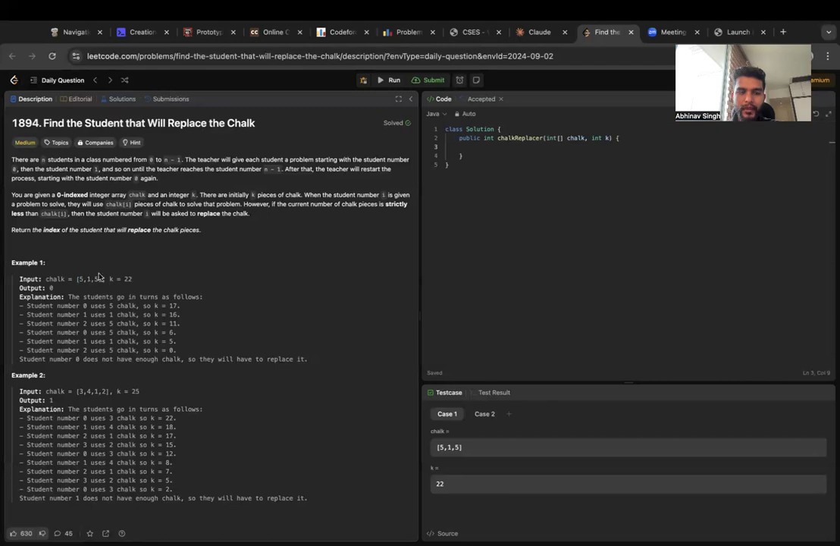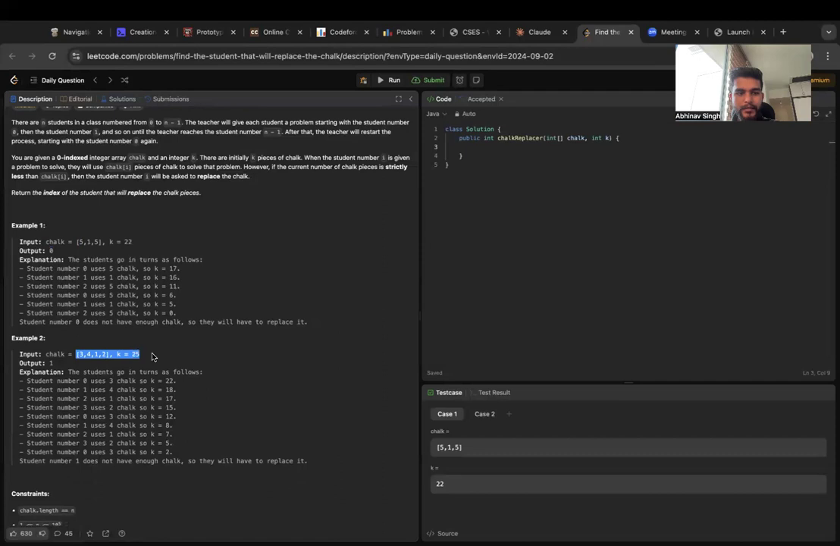I mean, the last student has completed and solved the problem. Then it will go on to which student? The first student, and that is our answer. That is 0, right? In the second example itself, if you see, 3 plus 4 is 7, 7 plus 1 is 8, and 8 plus 2 is 10, right? And k equals 25.